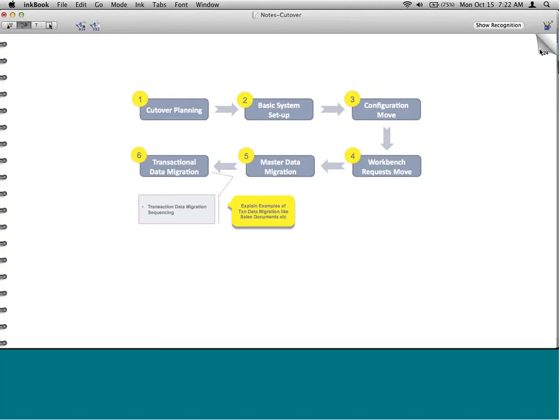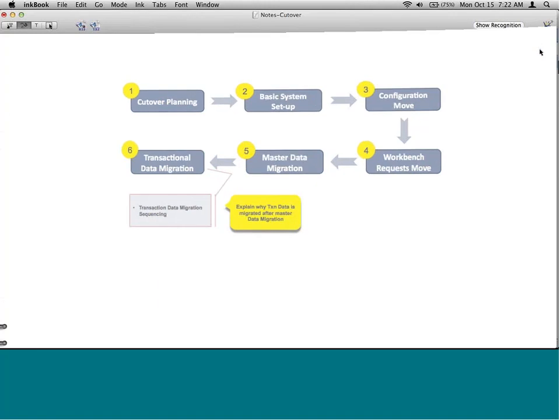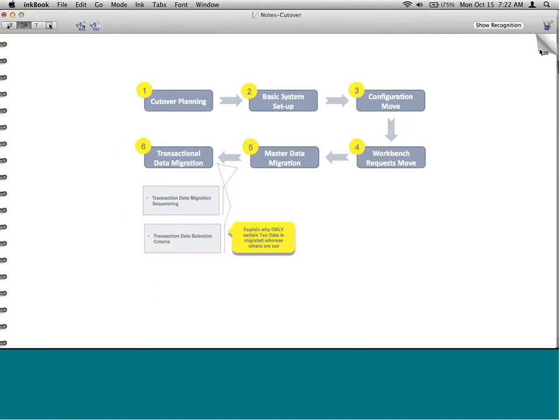Next is transactional data. Okay? You know about transaction data. Transaction data means orders, deliveries, billing, PGI documents, and so on and so forth. Now, when doing transactional data migration, this is important. Which data to migrate? You don't need to migrate all the data from the old system, from the legacy system.